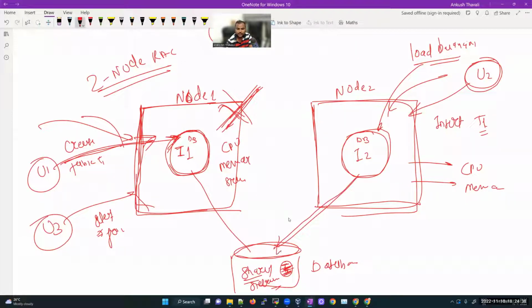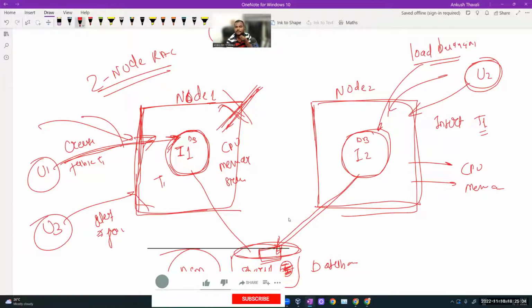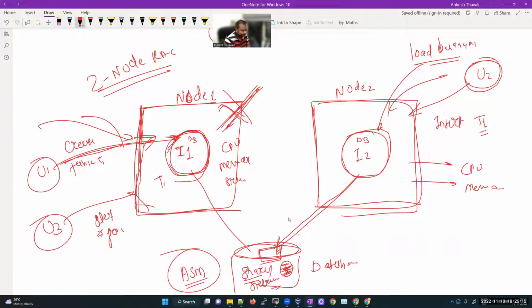And node 2 is also connected to the same shared storage. So whatever you are going to store into this particular shared area, which is the database area, it is common between instance 1 and instance 2 because it is shared storage. And for shared storage, we are going to use a technology called ASM. So if you are creating a T1 table from instance 1, from node 1, you can access that table from node 2. You can even access it from node 3 also. Let's say you have a 3 node cluster.